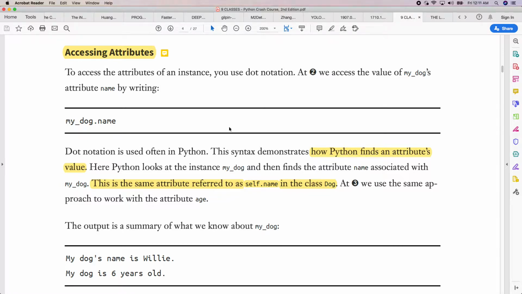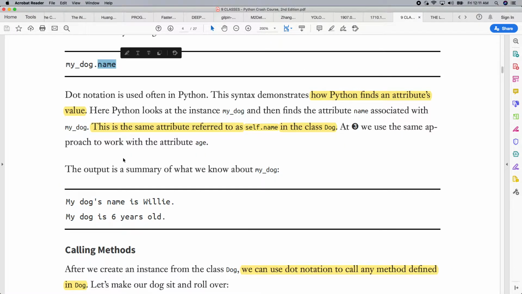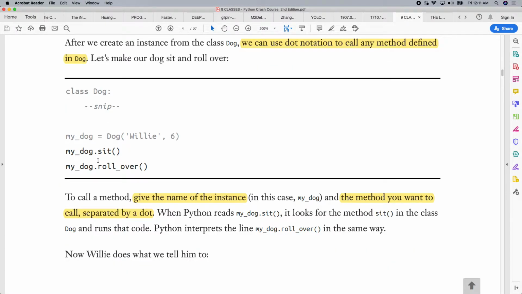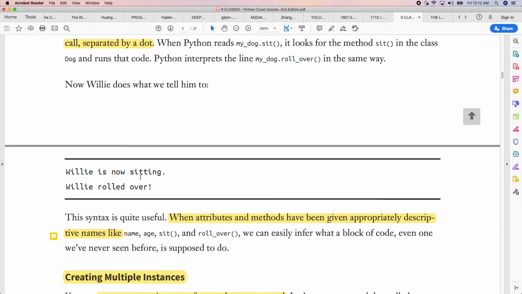The last time we looked at Python classes, and we talked about how to create a class and how to create an instance of that class. We also mentioned how we can use the instance of the class that we created to access the attributes in that class, and in the same way we can use the instance to access the methods that are inside the class, the functions that are inside the class. Like in this case, we have the sit and the rollover functions.